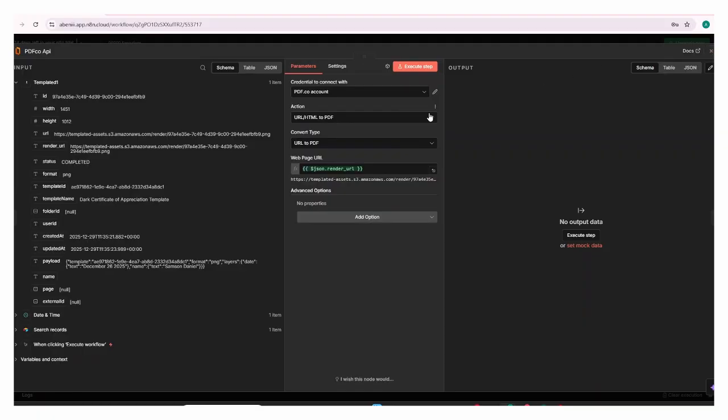So yes, that's for that. So URL to PDF like we chose before, and then the next thing we want to do after we've chosen URL is convert type to URL to PDF. The options are URL to PDF or HTML to PDF. So we're using URL to PDF. And then the web page URL is this. You can choose any of this one or this one. Both of them are the same link actually. So that is this. And then you execute your step.